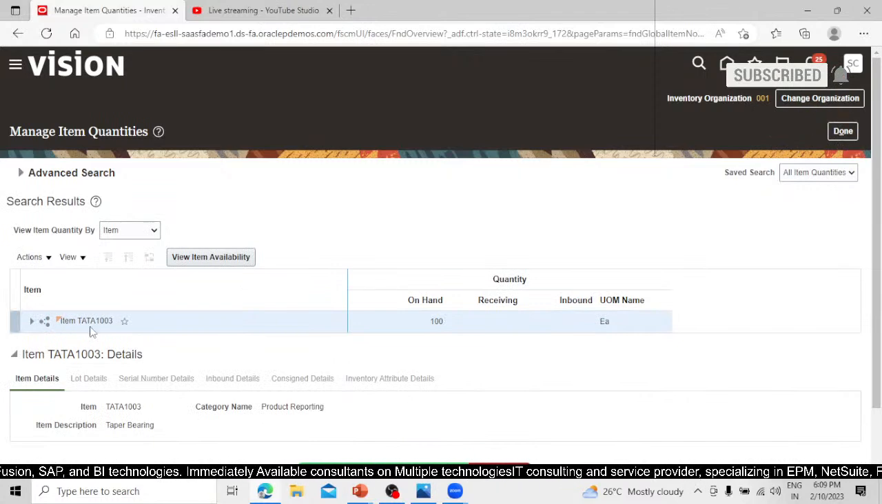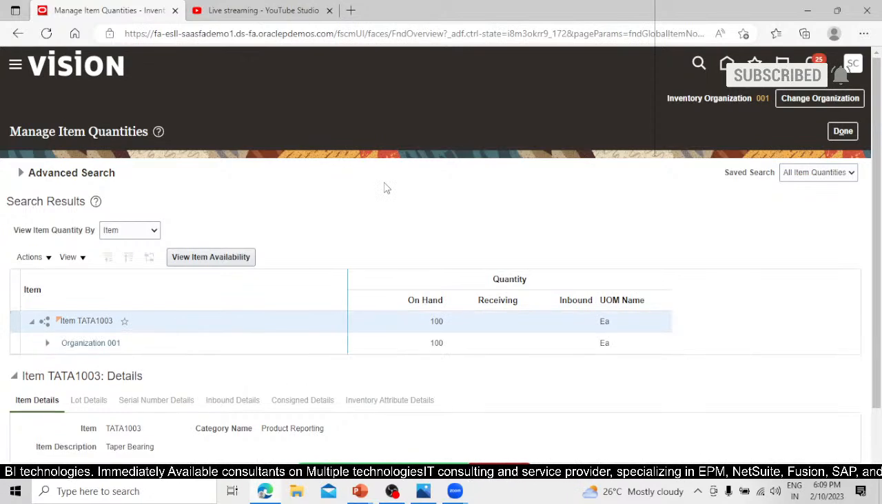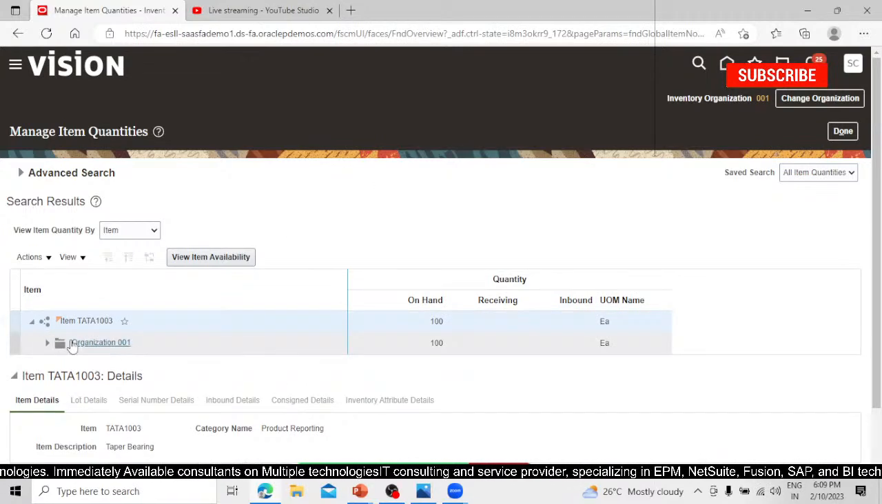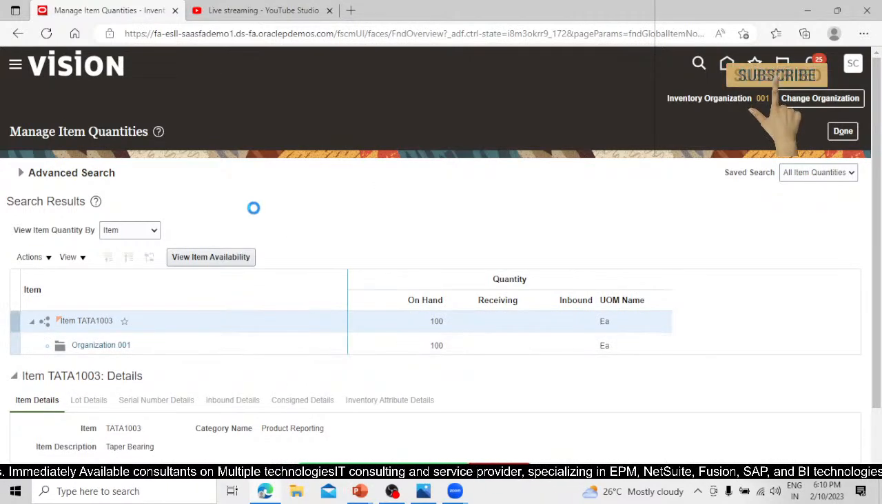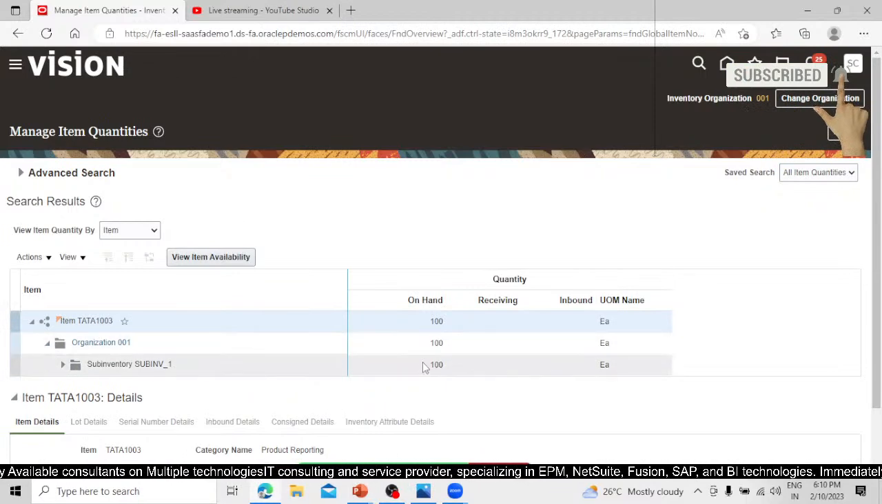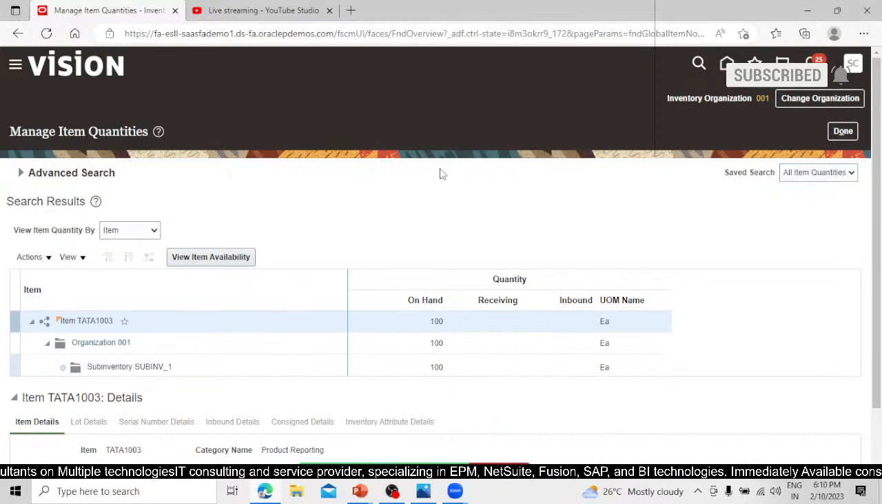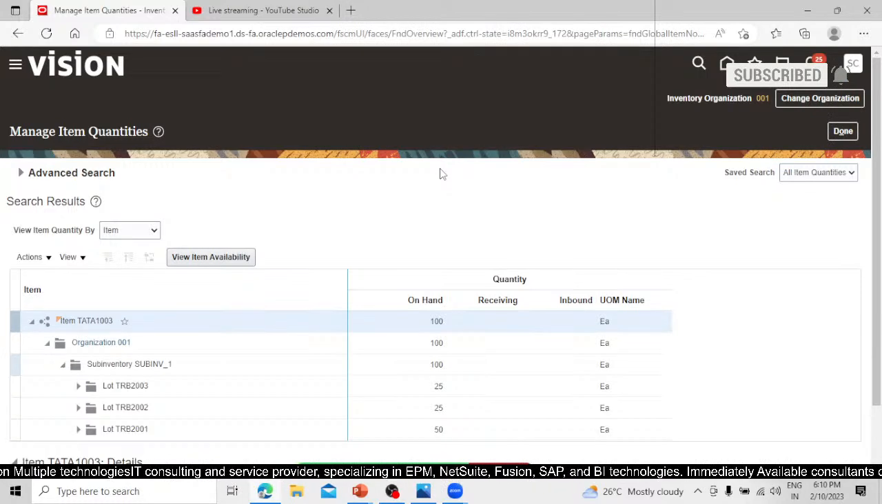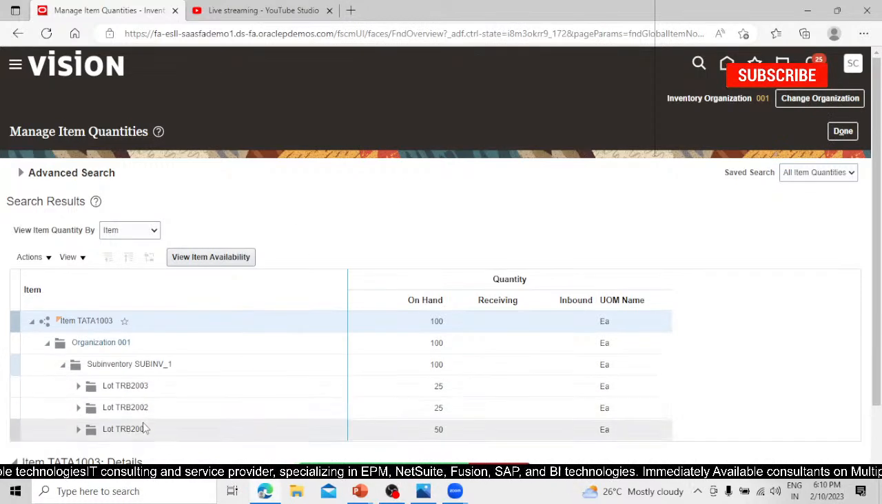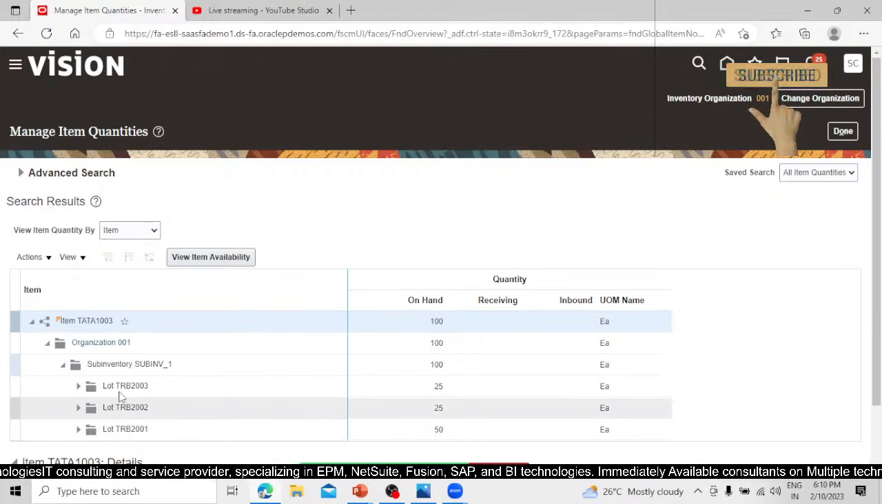Right, this is our item Tata 1003. Let's expand it. This is our organization, again expand it. This is our subinventory having the 100, and you can see the lot number over here, right?